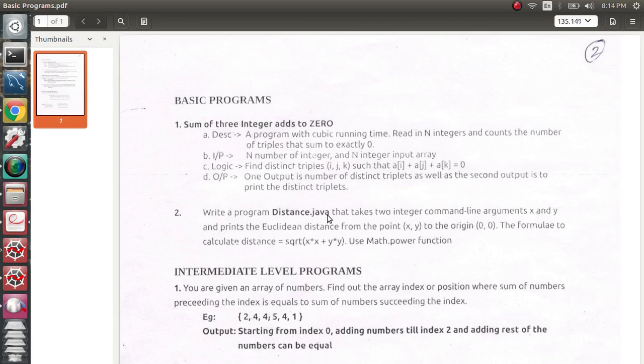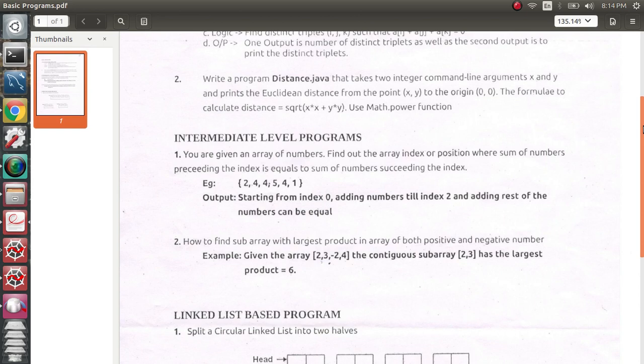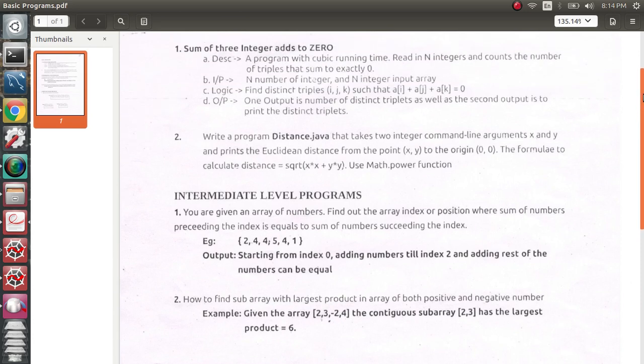Today in this section I will discuss some of the problems that are given in Bridge Lab. I think hopefully most of the candidates know about Bridge Lab. There are some simple questions they are giving. First question, second question are of level basic programming and intermediate, and there is one hard level question from linked list. Each of the questions I will discuss here with the Python solutions.